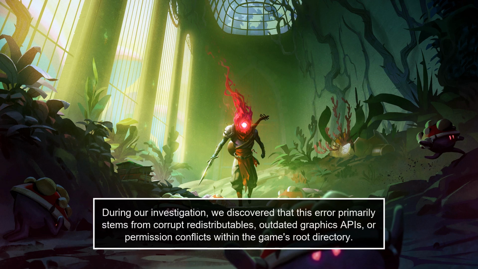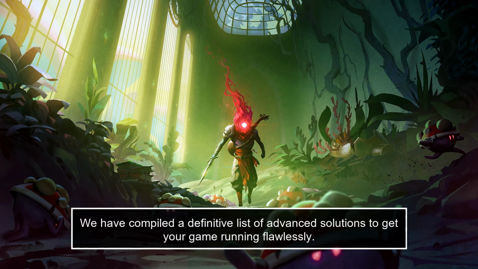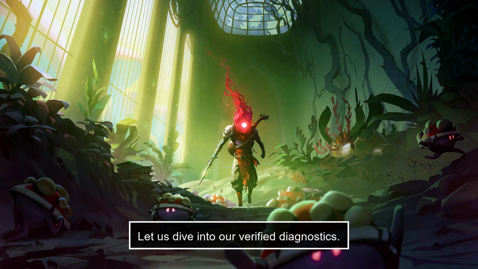During our investigation, we discovered that this error primarily stems from corrupt redistributables, outdated graphics APIs, or permission conflicts within the game's root directory. We have compiled a definitive list of advanced solutions to get your game running flawlessly. Let us dive into our verified diagnostics.